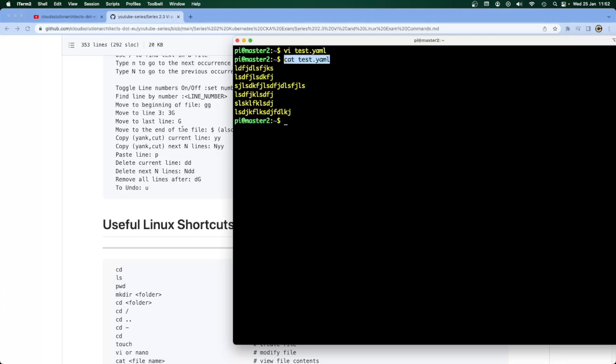You know, get really, really good at memorizing how to go straight to a line and cut it.